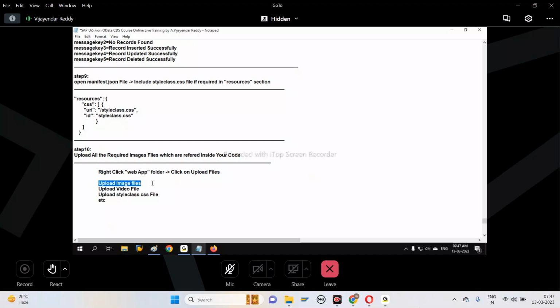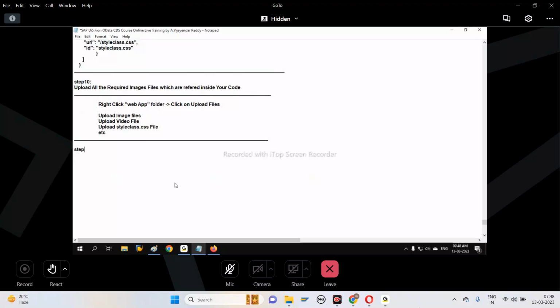You can upload your image files referred in your code, upload your video file if it is referred in your coding, and upload styleclass.css file if it is attached with CSS in your coding. Right, so that is step 10, just uploading the files. Now step 11, here you can test the application.